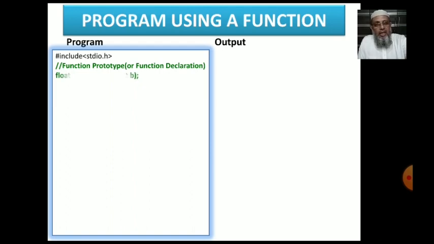Next line, again the green line, this is the function declaration and prototype. Here we are declaring float sum. Float is the data type, the return type we can say, and sum is the function name, and float a and float b are the two arguments passed. This is the argument list. So the function will return the float data type, and the arguments which we are passing are also float.